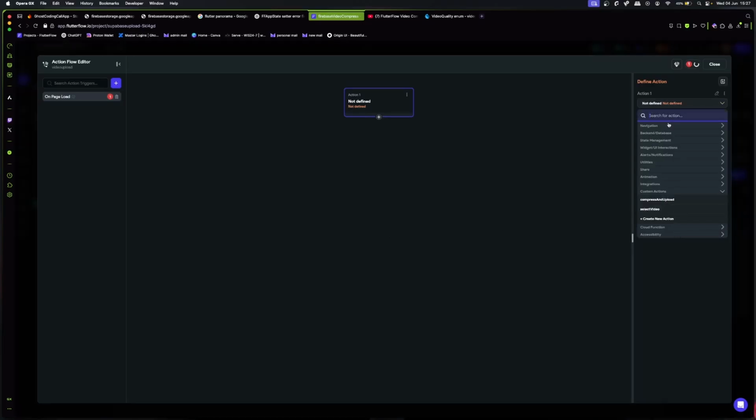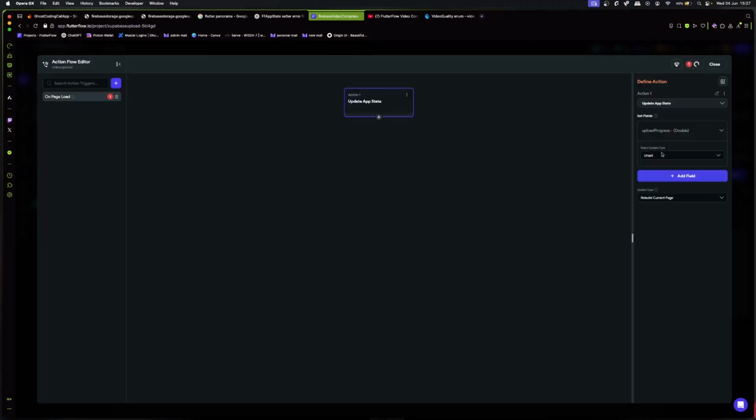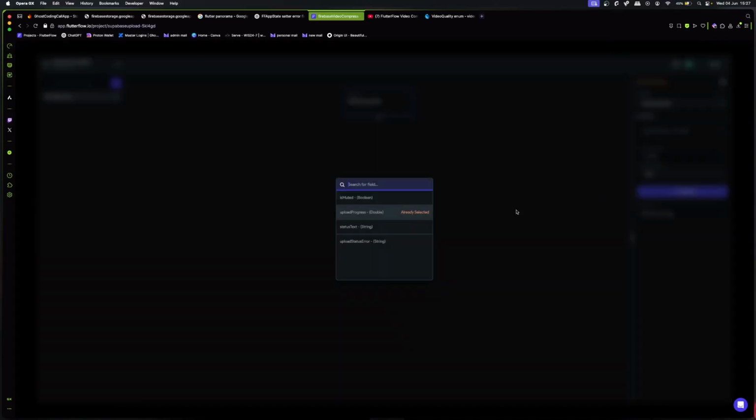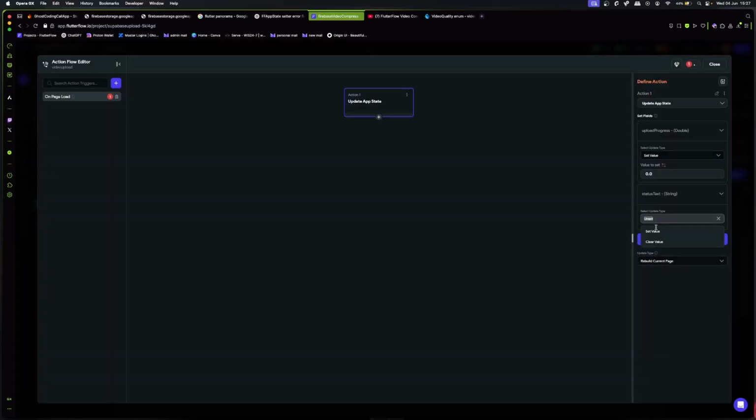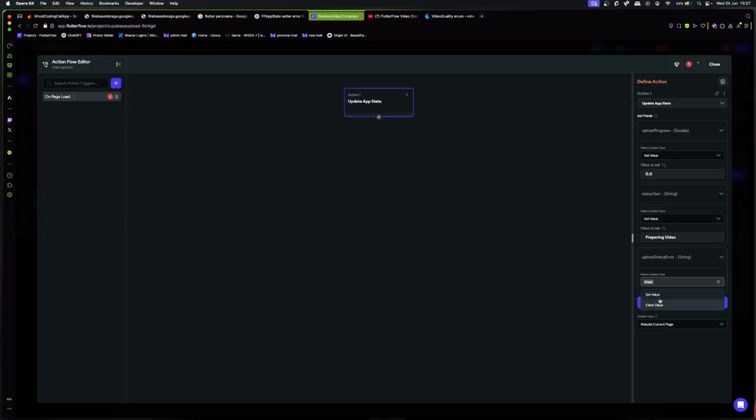Well, we can first do an update app state, right? And we're going to do upload progress, set value to 0.0, do a status text, set value, and maybe just do preparing video perhaps, and then the status text, we can just do a clear value. Just make sure that everything is cleared.